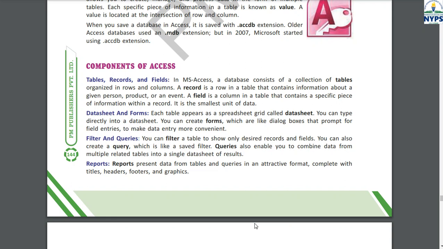Filters are used to show only desired records. For example, if we have stored the data of the whole school from class 1 to 12 in a single table, and now we want to see the data of class 7 or 8 only, we can use the filter option for that purpose. And queries are used for combining multiple tables on the basis of some criteria. Like if we want to show the result of those students who are in class 8 and who secure marks more than 80, for that purpose we can use queries. Reports are the final printable format.